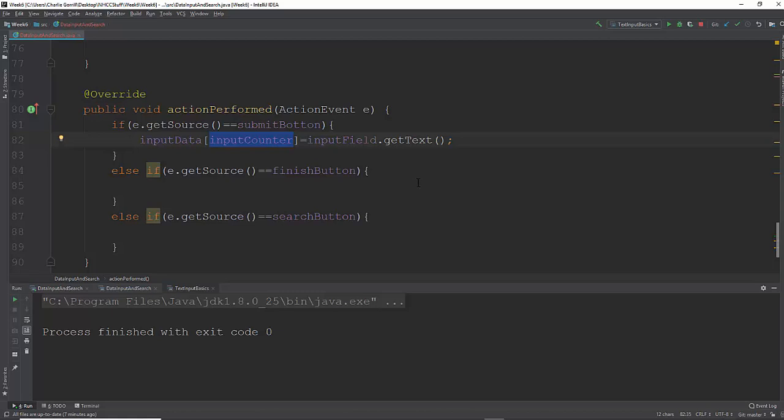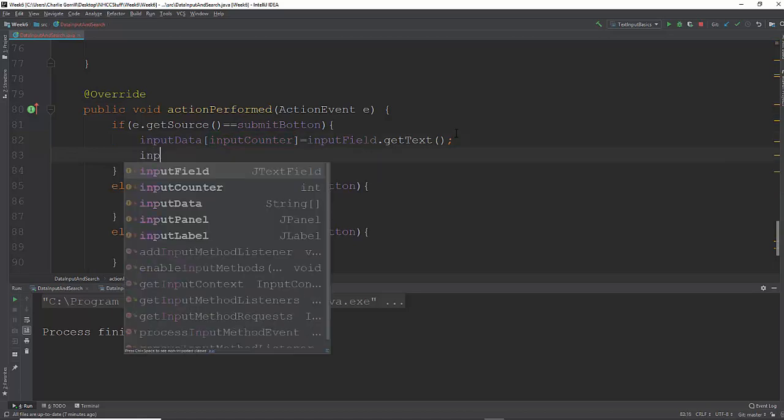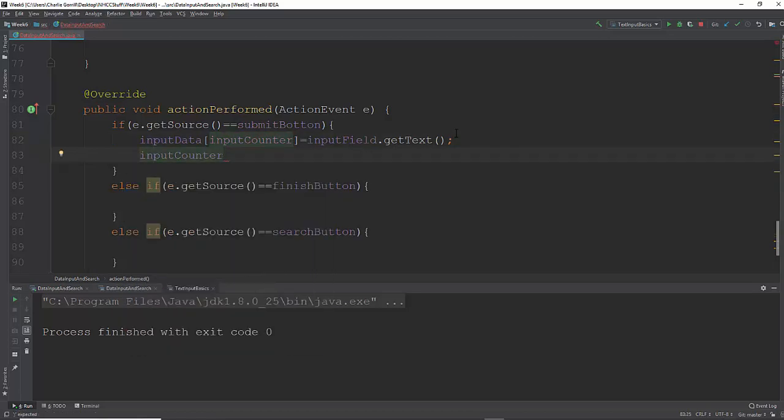Great. Now, once something was added in there, I want to update that input counter so that we don't always overwrite the data. Because if I don't update the input counter, what's going to happen is every time it's just going to keep adding it to index 0. So instead of doing that, I'm going to do this. Input counter plus plus. That will increment the input counter for us so that the next time around, input counter will be 1.